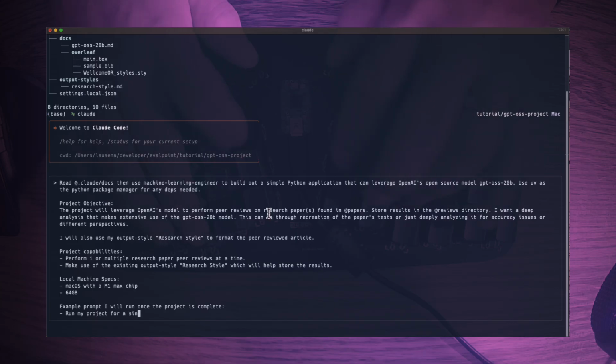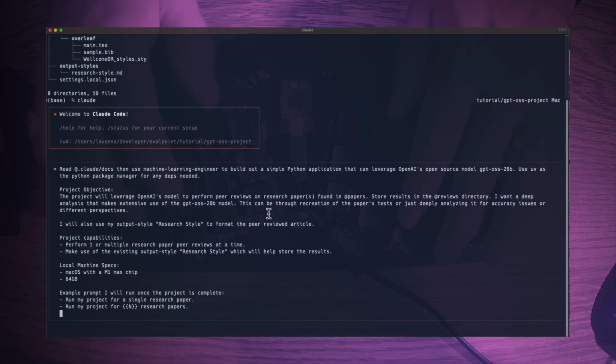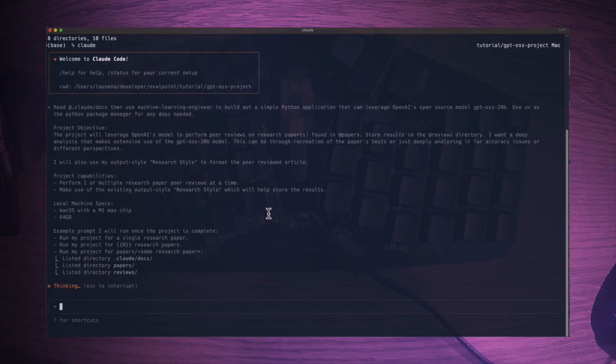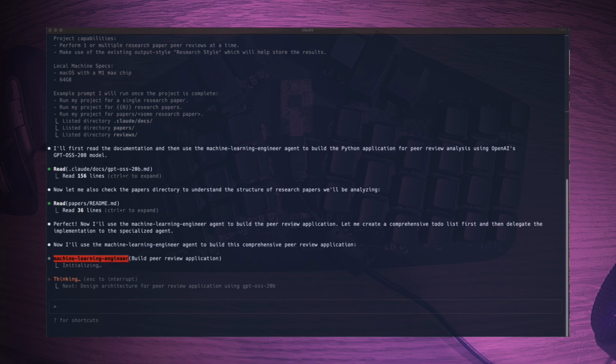I'm also going to give it some example prompts on how I intend to run the project, and we'll just list them here. And then once this looks good, we'll go ahead and kick it off and let Claude Code build out the entire project for us. All right, so we're gonna let this kick off and run for a little bit. As you can see, we're making use of the machine learning engineer to build this out, and we'll let it process here for a bit.